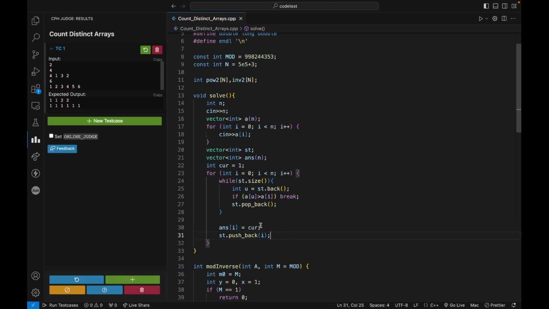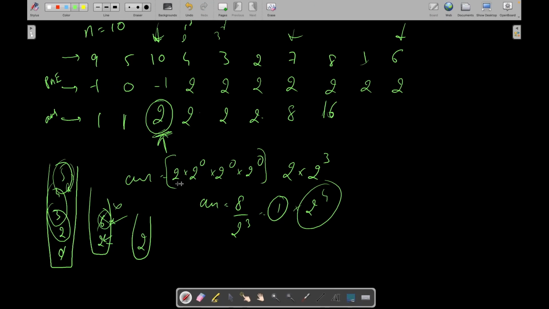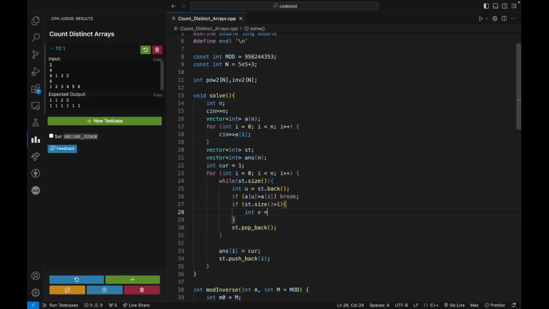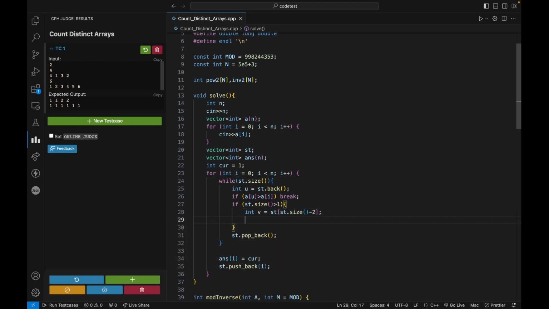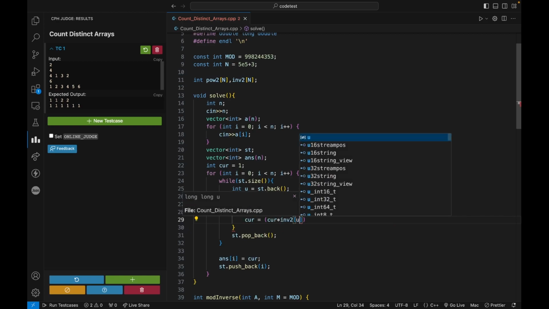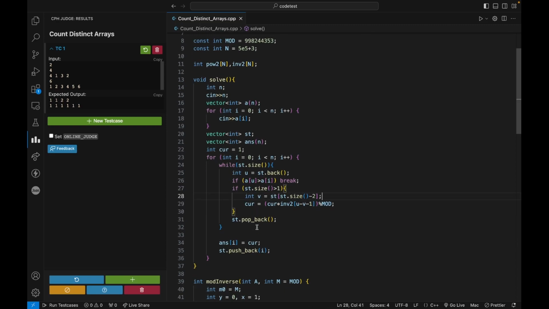Now before popping out this element, I have to reverse the effect on my current variable. So I will say, okay, if my stack dot size is greater than 1, then I have to check the index of the previous element. So let's say int v is equal to stack[size - 2], and current is equal to current times inverse mod 2 to the power u minus v minus 1, and take mod with it. So now this reverses the effect of the elements in between.